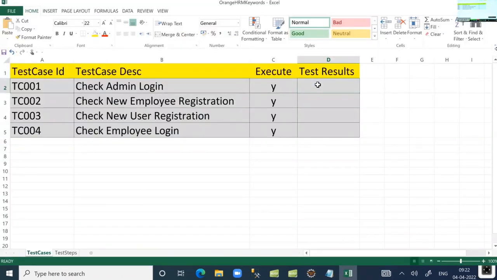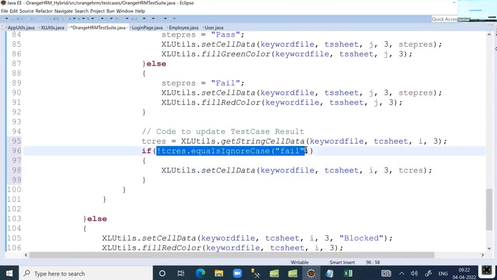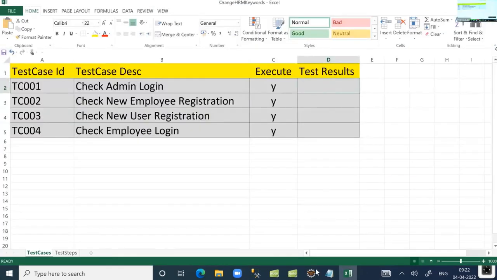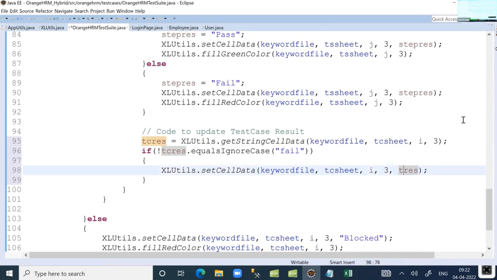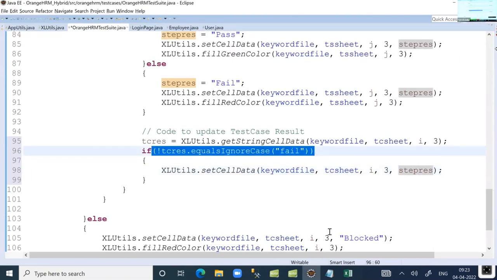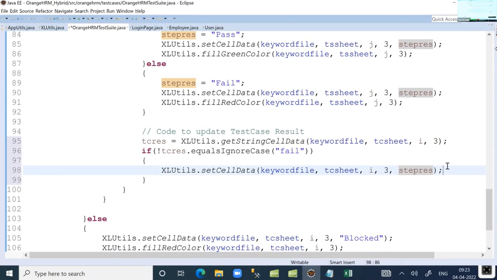I'm reading this value first. If the value is not equal to fail, I'm updating these results with step results. Oh, not TCRES, sorry, TSRES. My variable name is step results here. I'm updating test case summary with step summary. If the previous value is not equal to fail, I'm updating test case result with the step result.